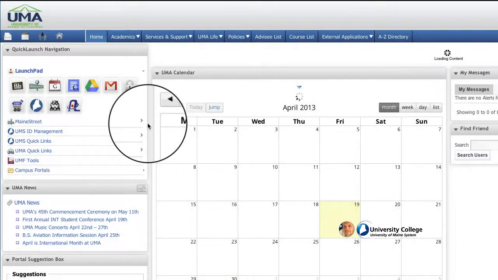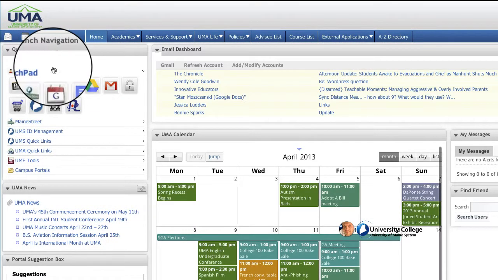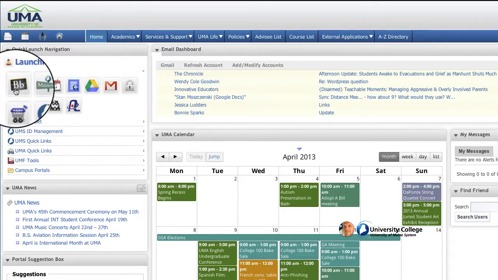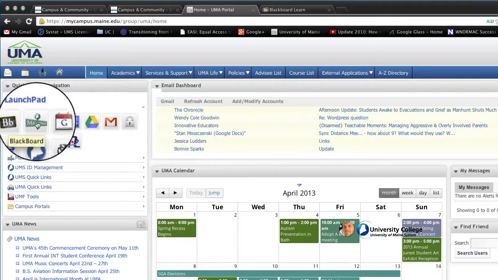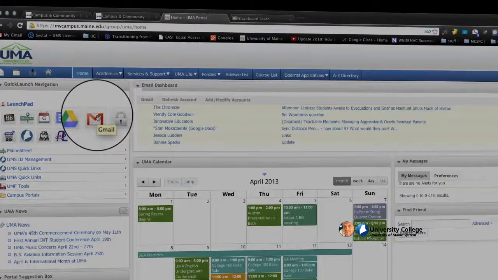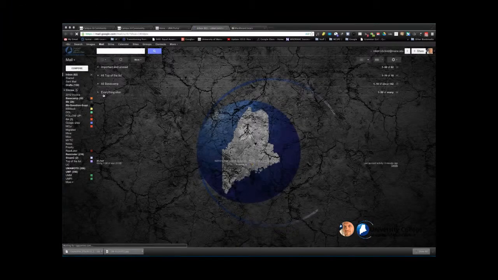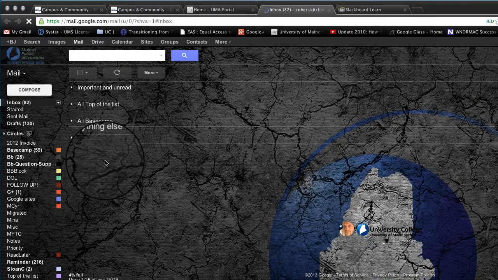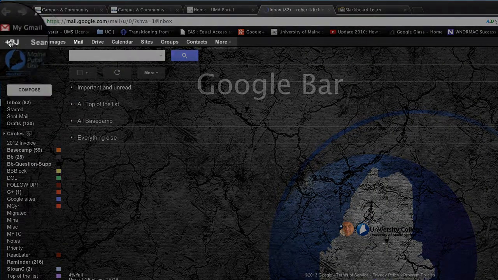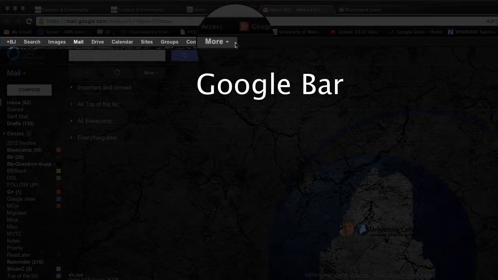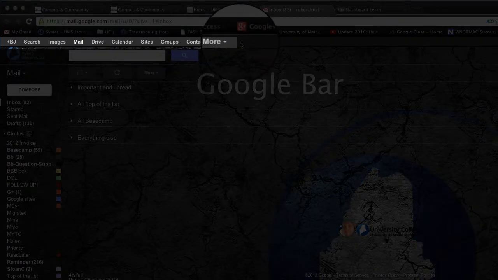Once we're logged in, we'll notice in the Quick Launch navigation menu we have several shortcuts to various items that are available to you. We're interested in the Gmail button there. Let's click on that. Once we're logged into the Gmail account, we can notice the top bar at the top of the Google app here. This bar is called the Google bar, and it is at the top of almost all Google apps.